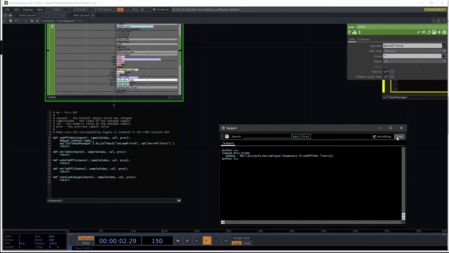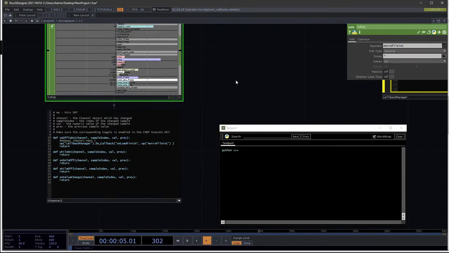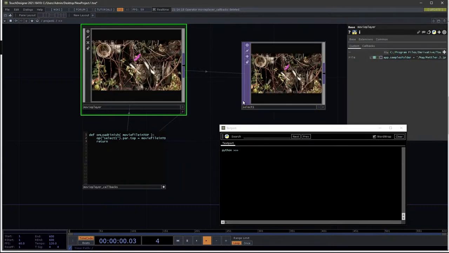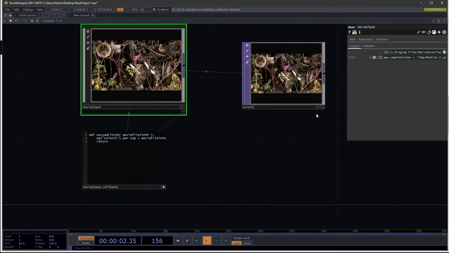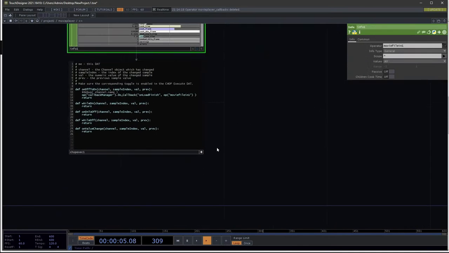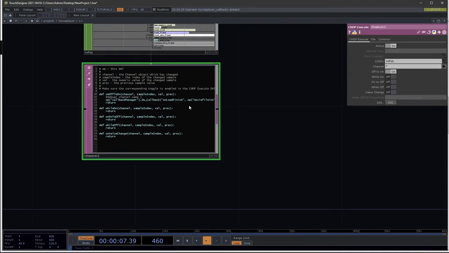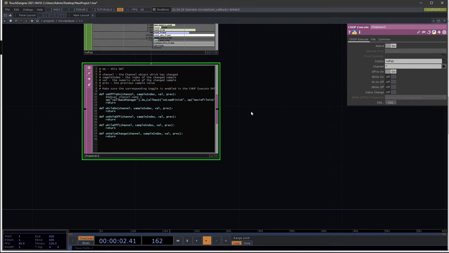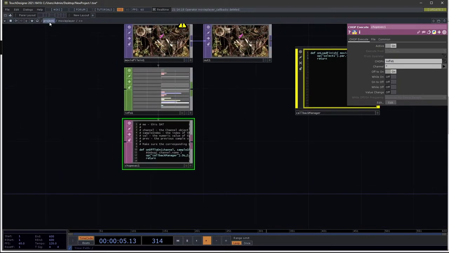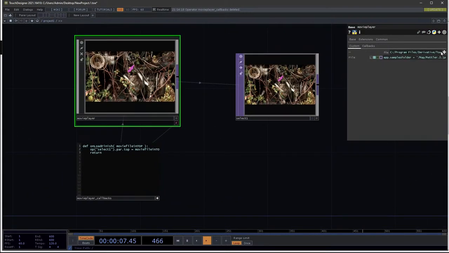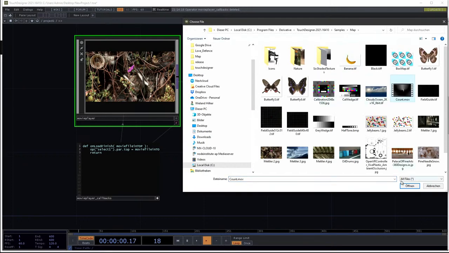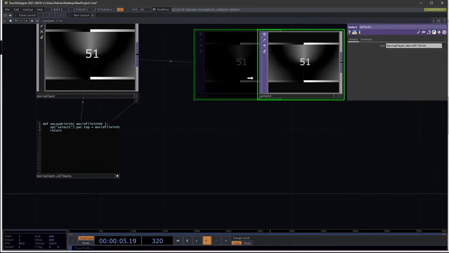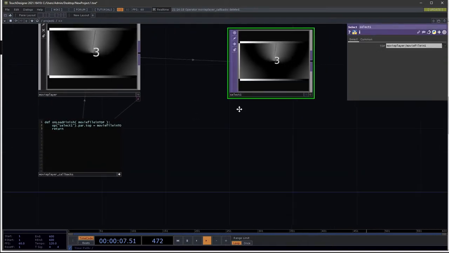If you remove the debug now, will it not work again? Probably. Oh, it works. Maybe it's because I collapsed all of this and the operator didn't cook the first time. So sometimes it can be a good idea to just say force cook here. But now that we have this solved, okay, what does this mean? I can easily asynchronously load movies and have it directly work in the select here.